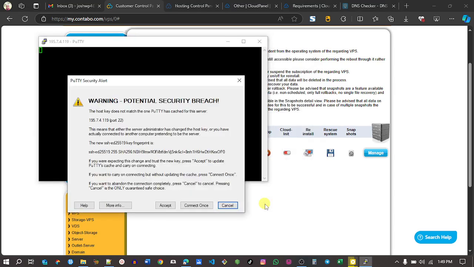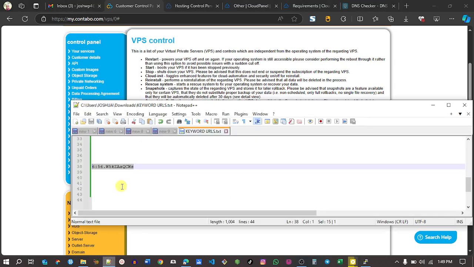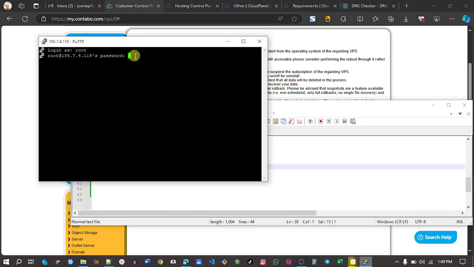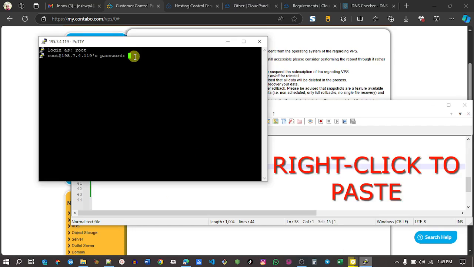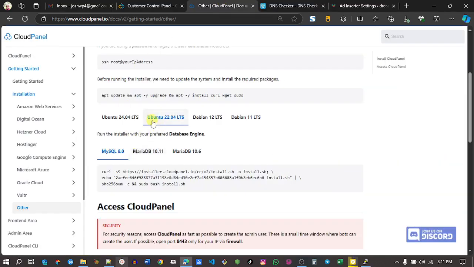So we are, okay, just click accept. We are logging in as the root, type root, then click enter. Remember the password I told you to save, just go and grab your password. So this is my password. Okay, on PuTTY you just right click to copy it, and then click enter. Make sure you are seeing the same screen as mine.